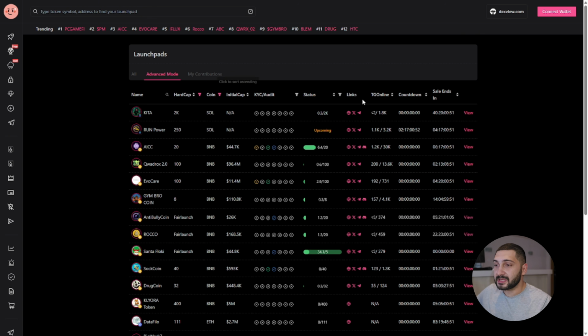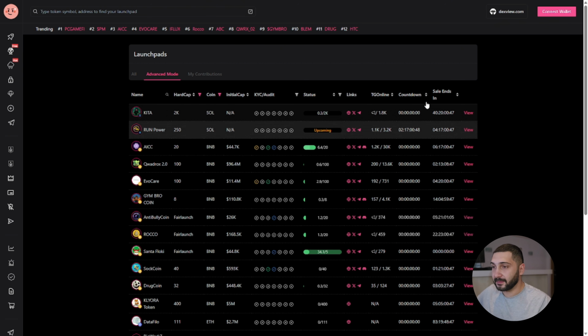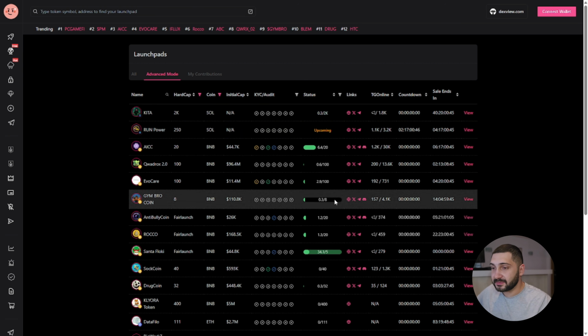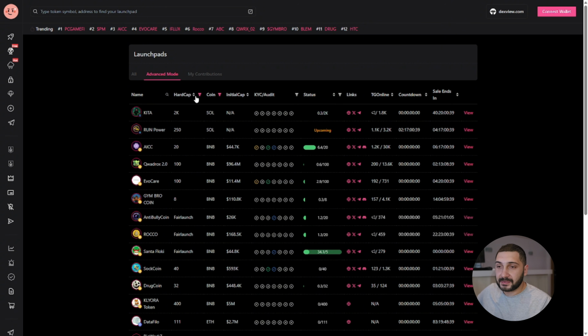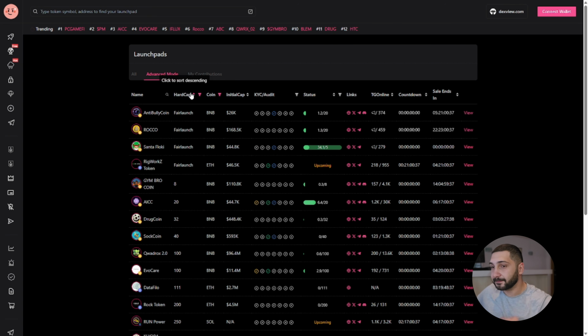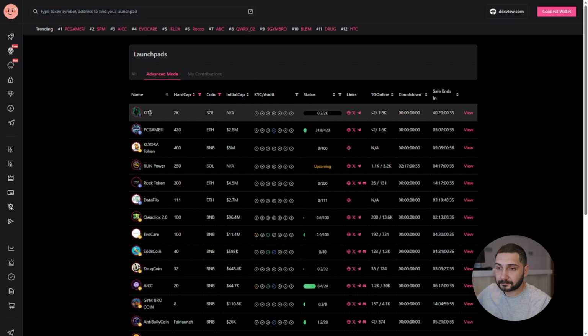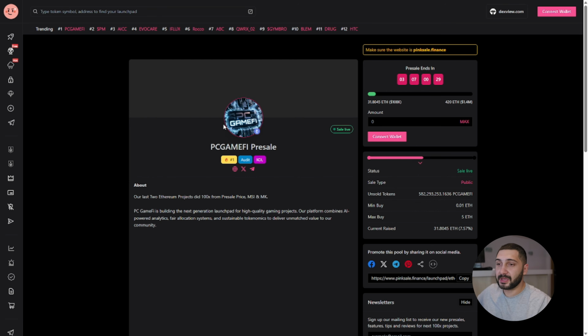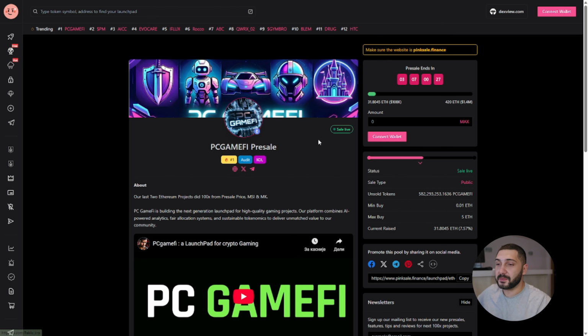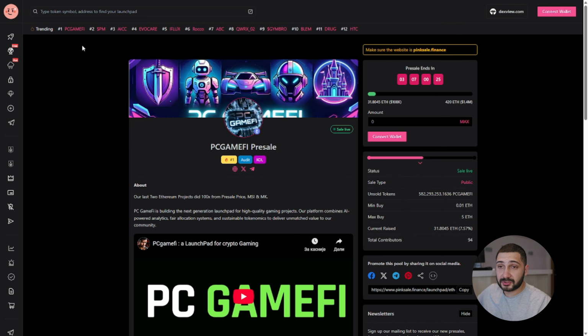Initial market cap you can see right here, and also you can see the status and how it is performing, and the countdown until the sale ends, which you can check. Also, great things if you're interested in something, let's say we are going to set this one right here, which we are able to view. Once we click, we are redirected to the PC GemPad pre-sale that is also number one on the trending list, which you can check out.